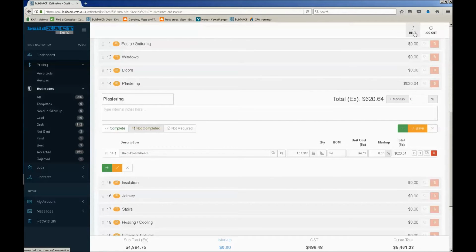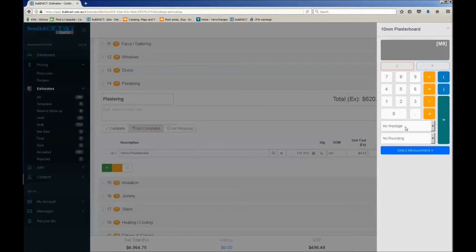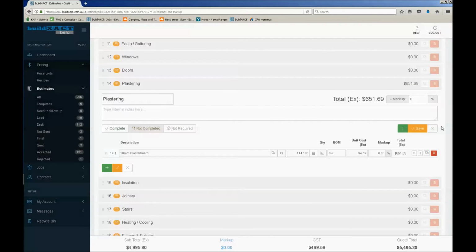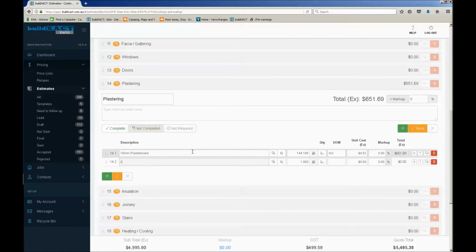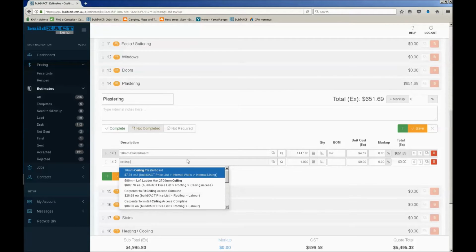So although it's a little fiddly, it's still easier than doing it by hand, and it can be reused for several different things. I'm going to say calculator and wastage 5%. I'm going to add a new item for ceiling plaster. There we go. Little bit of info.